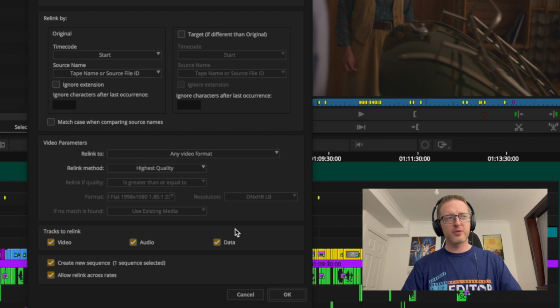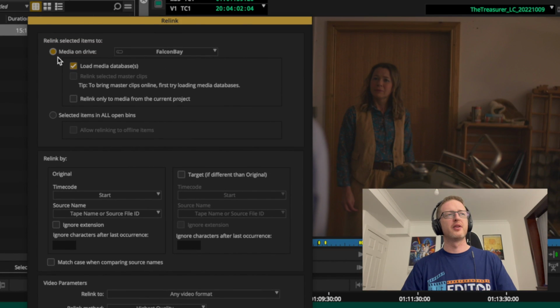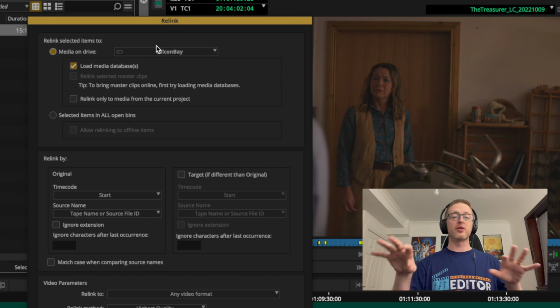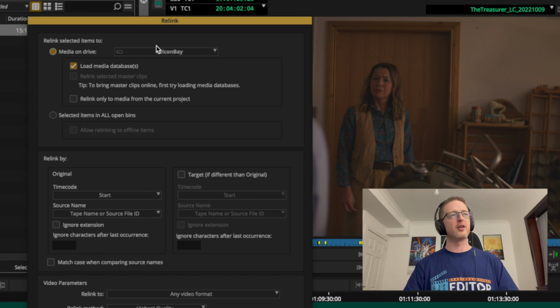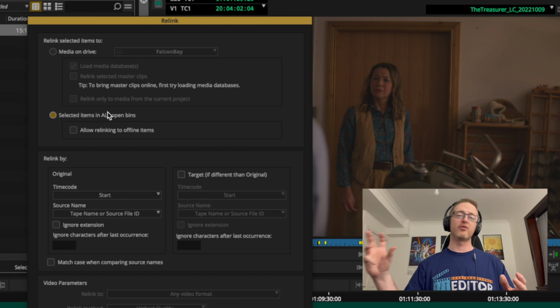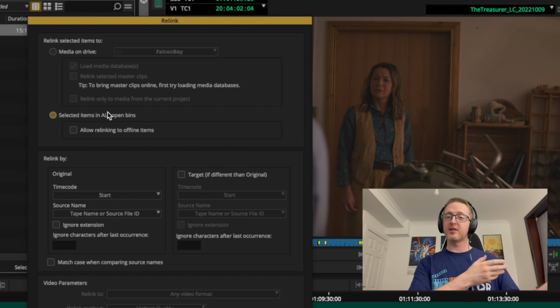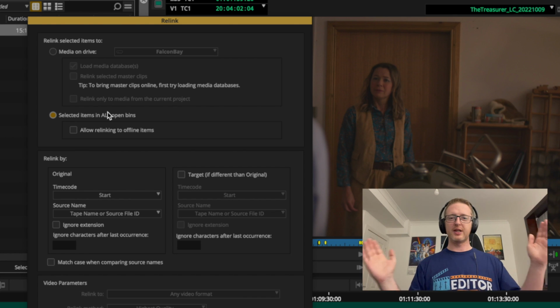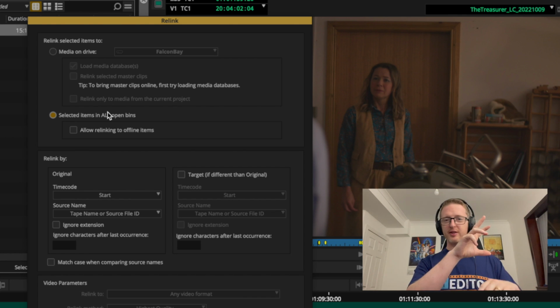So a couple of options we just need to tweak before we can do that. First is actually way up the top here. Instead of relinking to media on a drive where it has to scan the whole drive and look for media that meets the criteria, I'm going to select selected items in all open bins. If you select that, it's going to try and relink to the specific media that you've got selected in your bin. And we've already selected our sources, so we're really narrowing the media it has to search. It's like, just look at these and relink to the ones that match what's on the timeline.